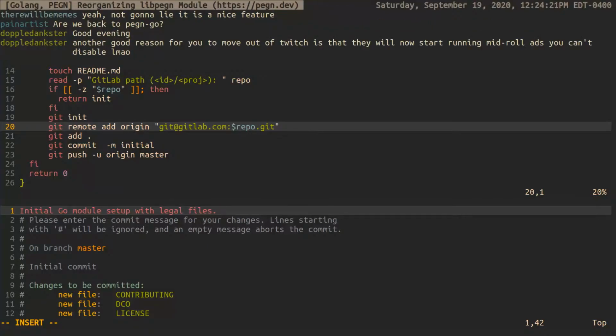If you can't disable it, it will now start running mid-roll ads you can't disable. Did they actually say that? Thank God I'm out of here. I just got approved for dropping my affiliate. So yeah, actually you can go on YouTube and block ads, and I encourage you to do that. And I have no qualms saying that. Like, well, we need to support you. No, you don't. You need to force YouTube to start doing things that are not invading your privacy.